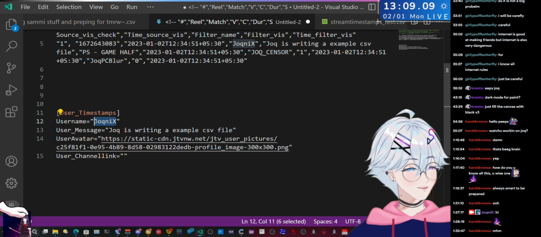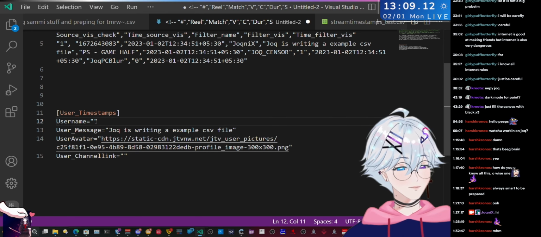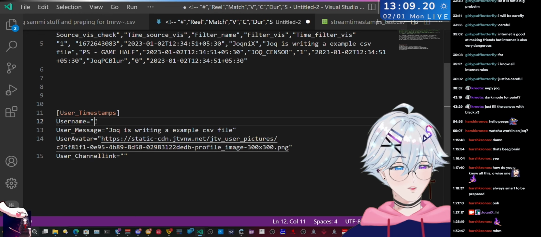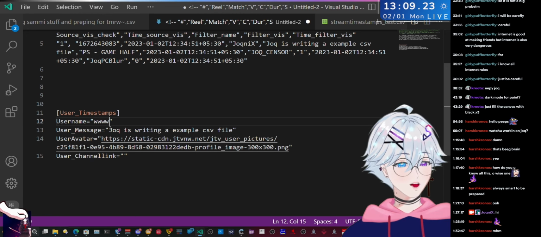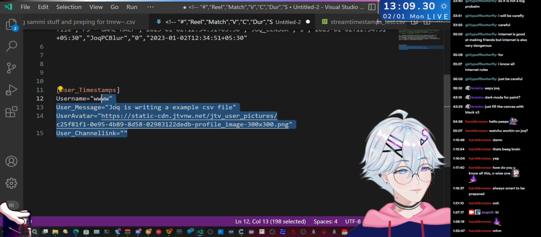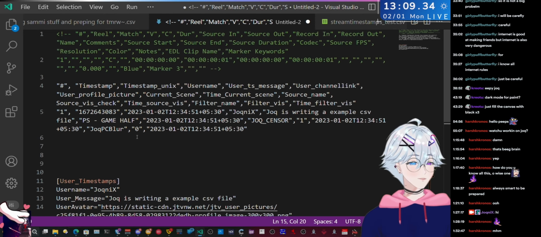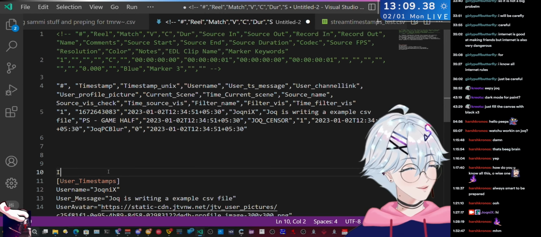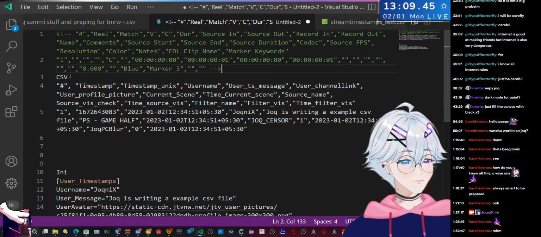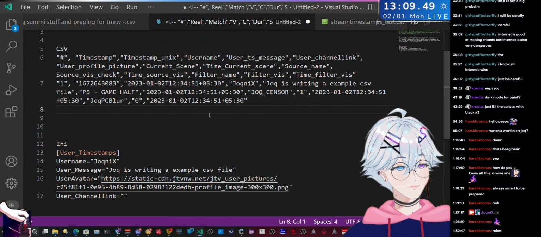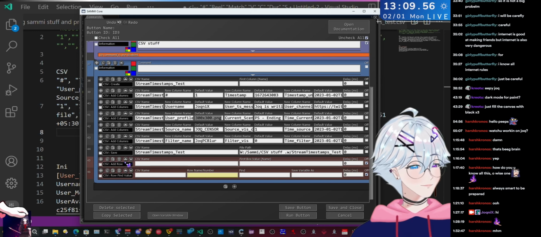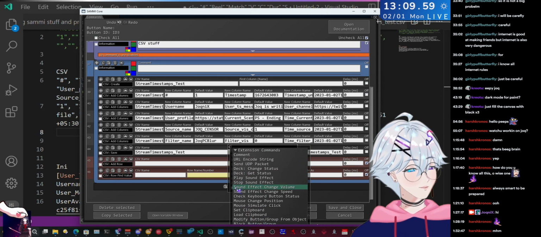Oh wait, I just realized. If it's an INI file, they have to replace it. So if I send a message, JoqniX sets the timestamp, then if someone else is also doing a timestamp, the software will replace it, right? Or everything. I did not think about it. Okay, so INI file will be no, I guess. CSV. Okay, coming back. We did all of this. Now it's time for raw CSV. Let's wait.